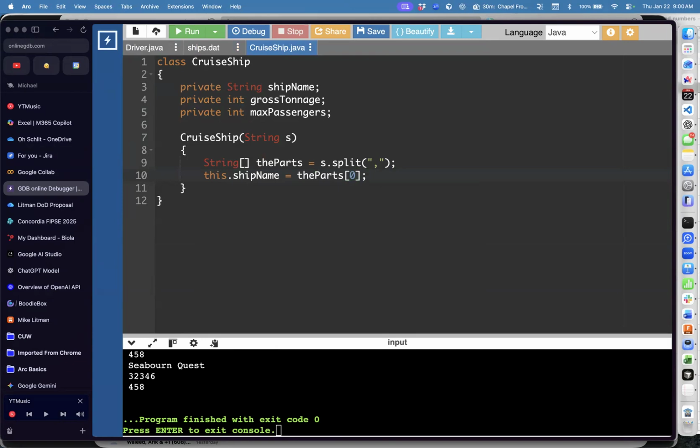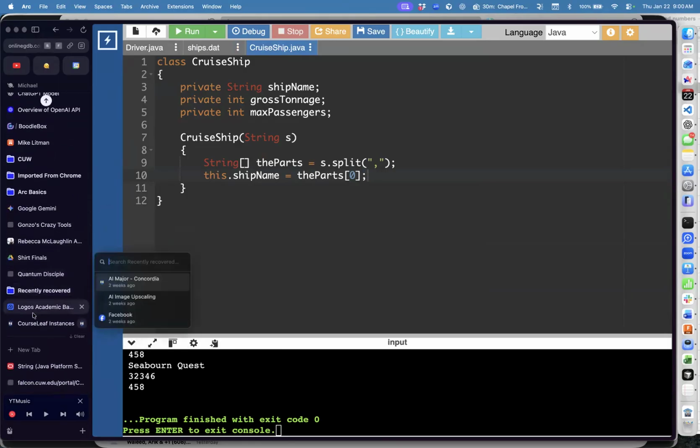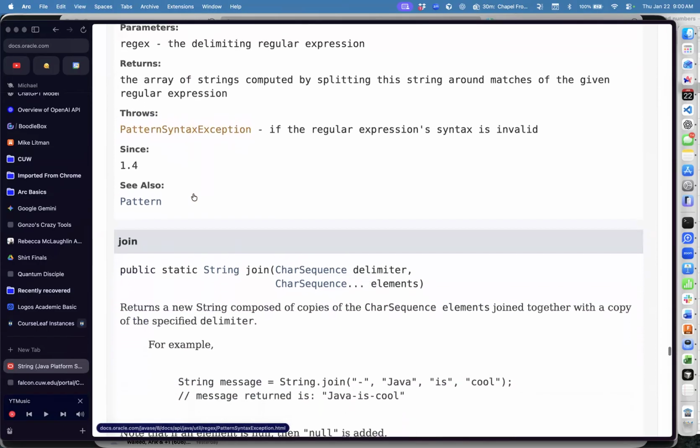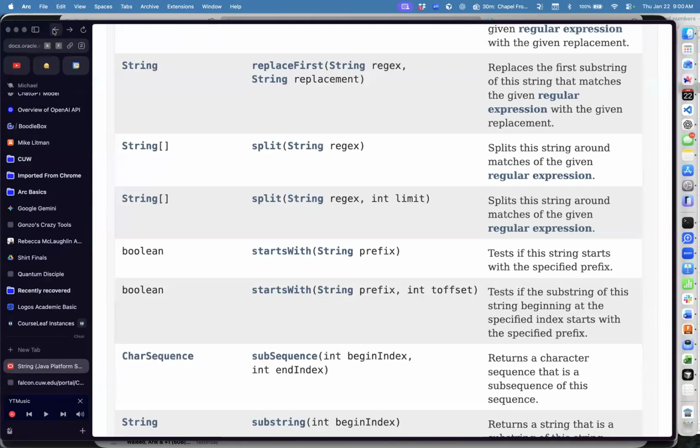Now, depending on the split function you're working with, it may or may not give you a string without any extra spaces on either side. So let's see if split tells us it does that. Splits a string around matches given a regular expression. Let's see. The given expression and a limit argument of 0. Trailing empty strings are therefore not included in the resulting array. Okay. All right. I don't see in there that it actually guarantees that it will get rid of spaces on either side.